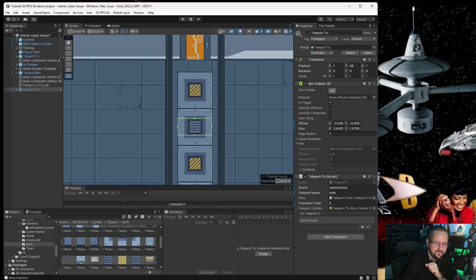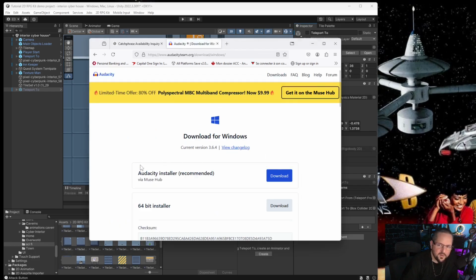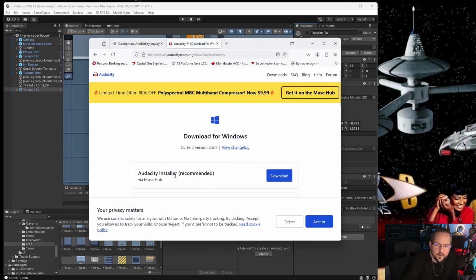So here we go. You go on Google, you type Audacity official website download. I say that because you don't want to fall on one of the hundreds of bad websites that just distribute it, but they're not the official website, so they want to distribute a lot of other things that you don't want with it. So you go on the real official site, like you should for everything in life. Then you go to download for Windows, because I assume if you have the Tool RPG Kit, you're on Windows.